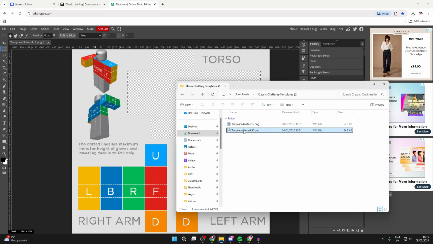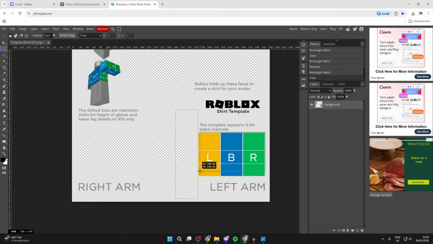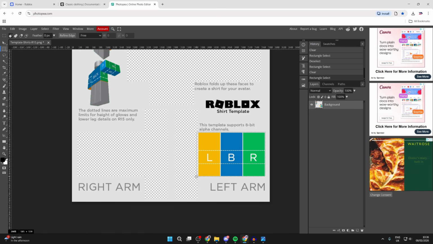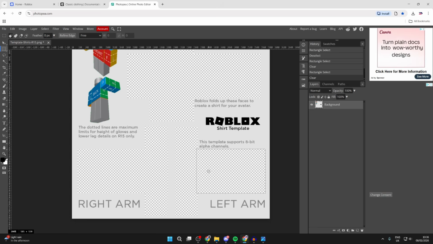So you can always open up this template here, and then you can see the fronts here, the backs here, and you get the idea. Now I'm just cutting out the final part by letting go here, and then I'll press delete. So now we're ready to start actually adding in designs.